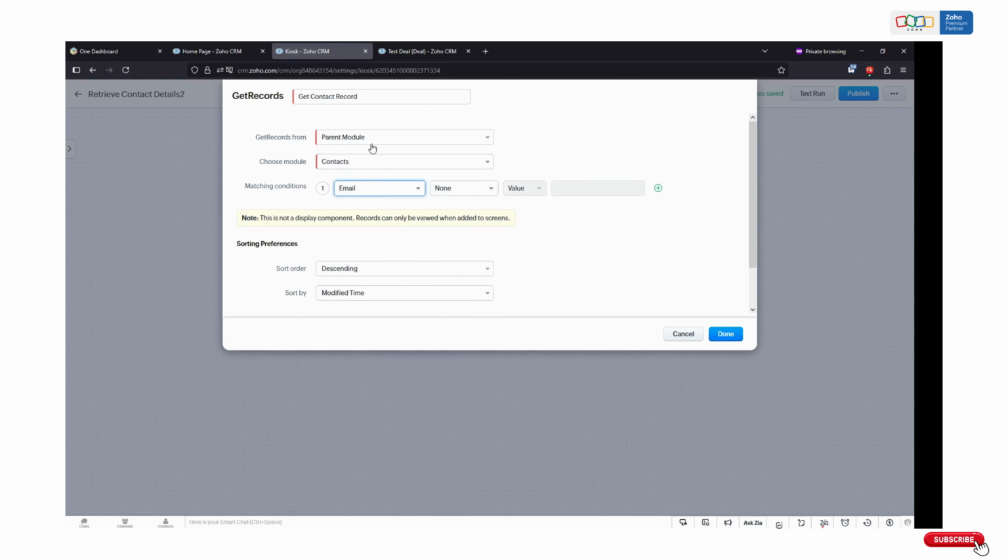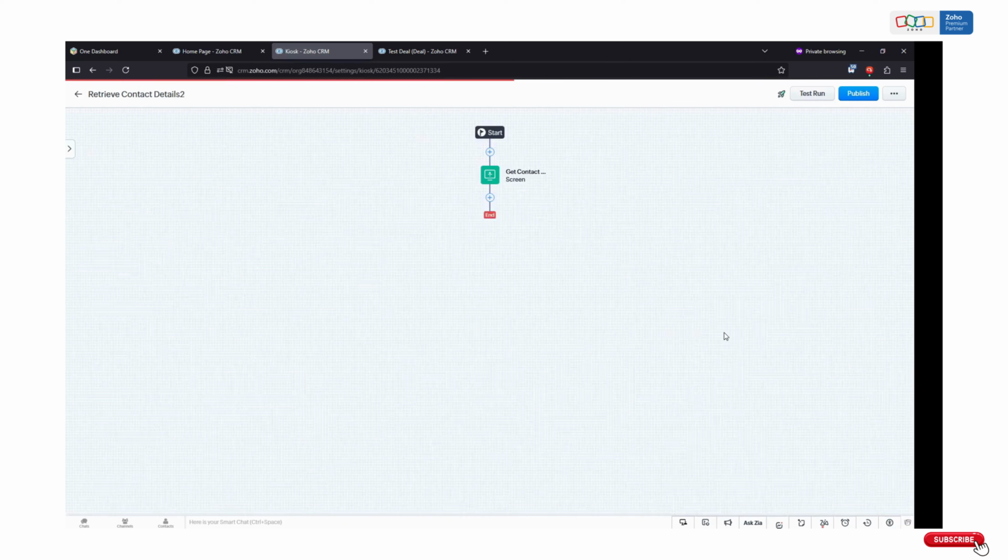So basically we're saying look through all the contacts and find the contact that matches the email we just typed in their previous screen. So to set that up, we'll say email is the field, and we'll select the field called enter contact email, which is underneath this screen that we set up earlier. So click on this, click done.